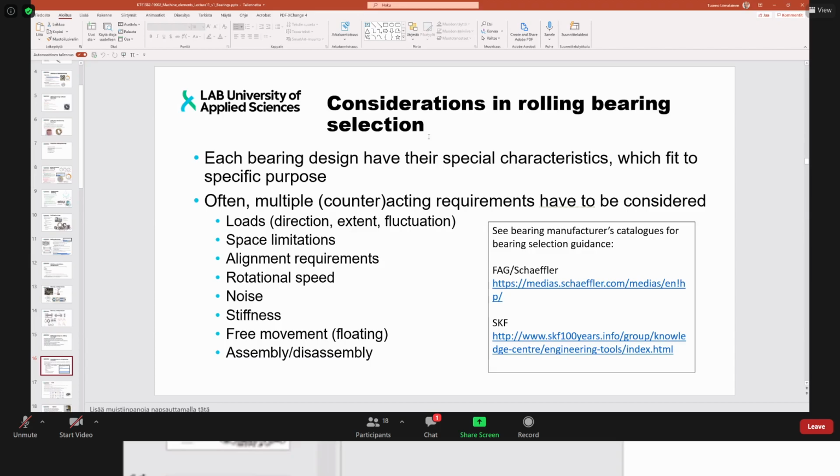Here are some of them. FAG or Schaeffler is providing it in the link below, and also Swedish SKF. And if you go to, for example, the American Timken company pages or Japanese Koyo, they also show their bearing catalogs online.